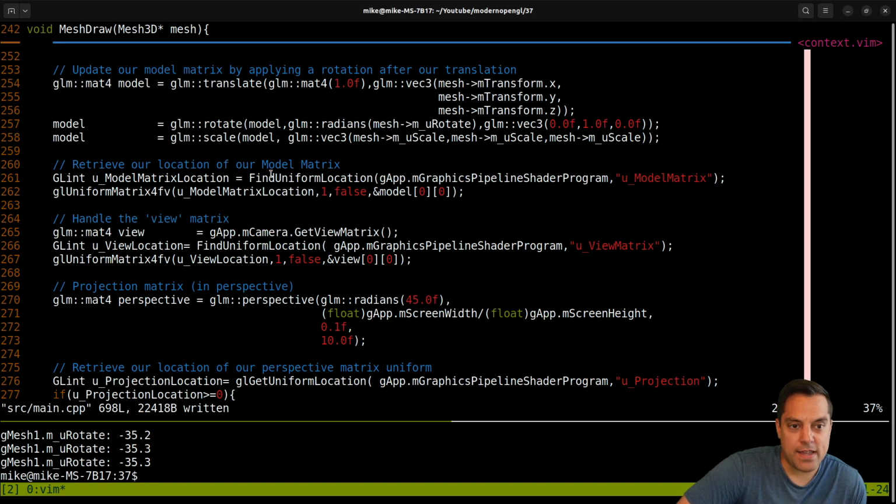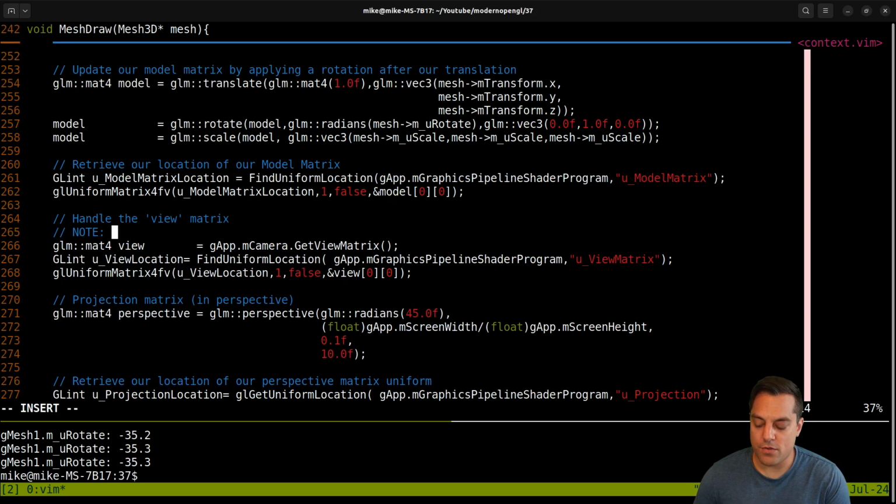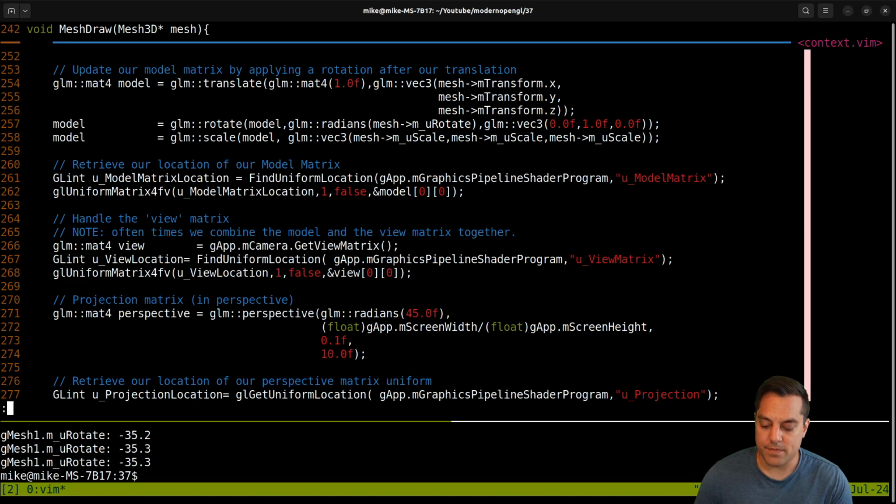Now maybe this will be another video. Again, we can combine the model and the view matrix and then just send in one uniform. Sometimes it's nice to have these as separate matrices, but for optimization purposes, it's better to avoid so many matrix multiplications. So let me just make a note here. Note, oftentimes we combine the model and the view matrix together to just send in one uniform. So that would be one uniform per draw call.